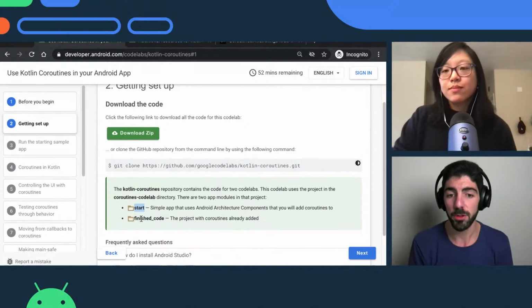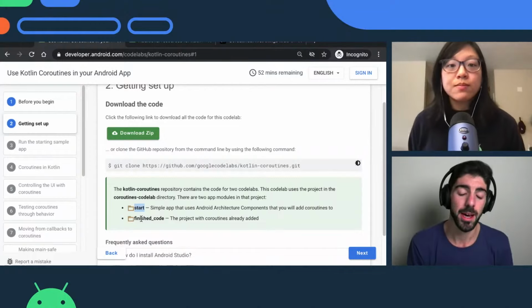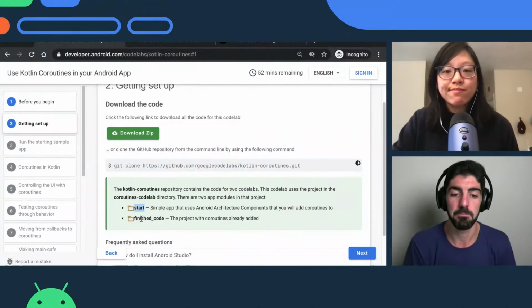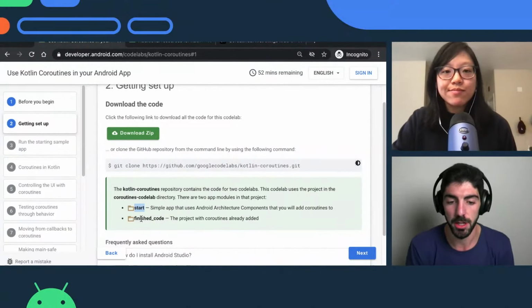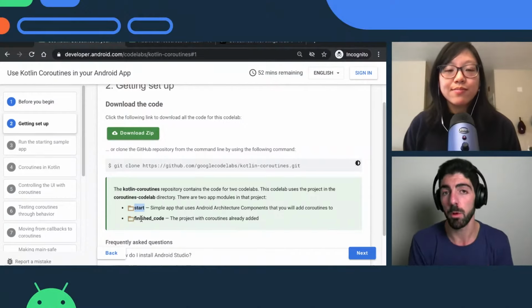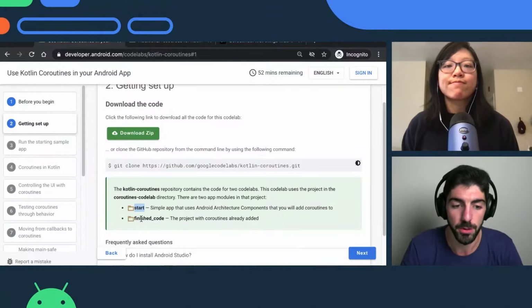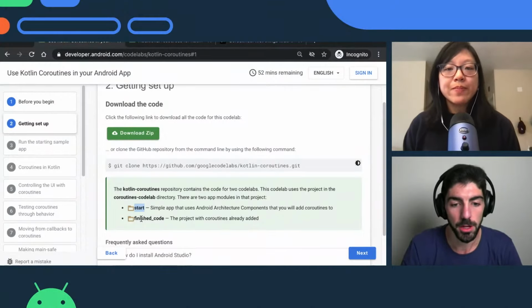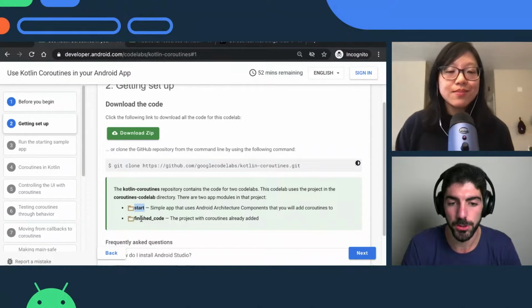But this setup totally depends on the code lab author and also the project that we are in charge of and are trying to solve. For this specific use case, this setup works pretty well, and that's what we've been using now. Okay, let's move on to Android Studio.